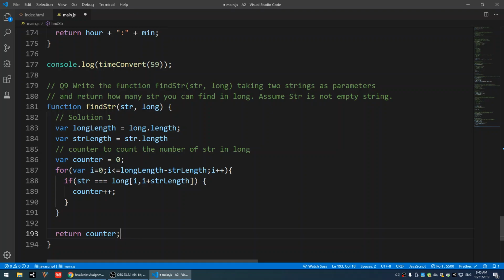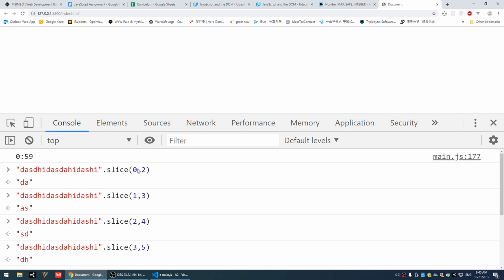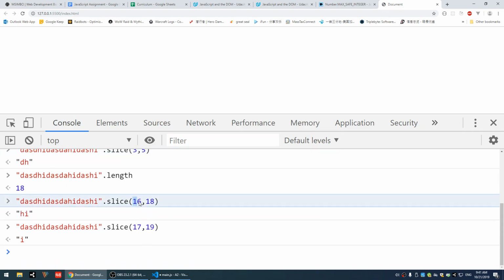All right. So i and i plus string length is just the same idea here. This is i, and this is i plus the string length, which is i plus 2. The hi length is 2, so it's 0, 2, 1, 3, 2, 4, 3, 5. Keep going until 16, 18.